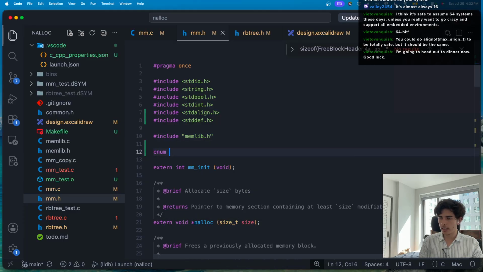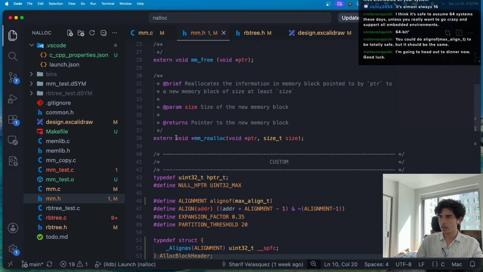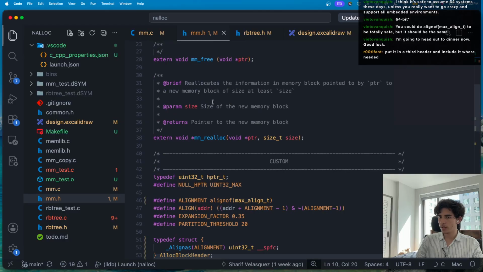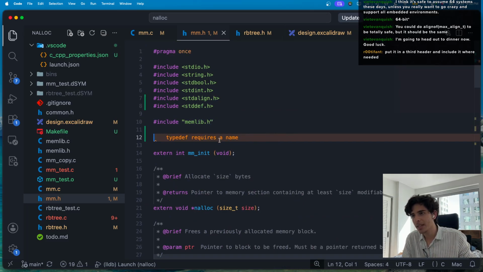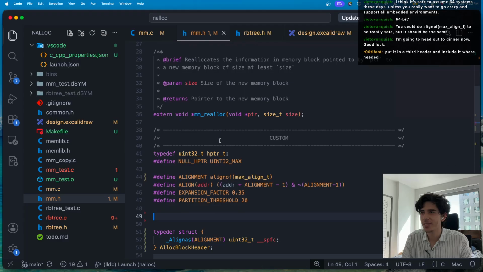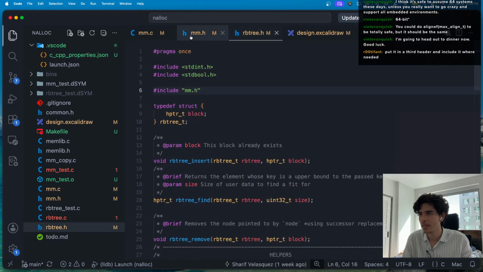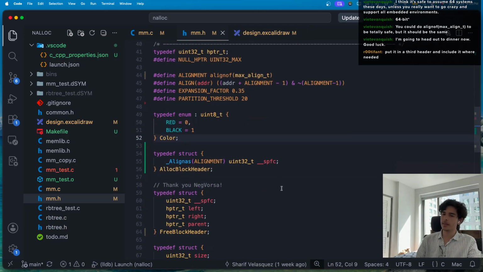But if that's the case, if we do something like enum color, then we're not going to have access to the members. Put it in a third header, include it where needed. I guess so. But then we have one single file to just store one struct. I very much prefer to have it here rather than bothering with it. Because it also has a natural place here. Right? So it's fine.